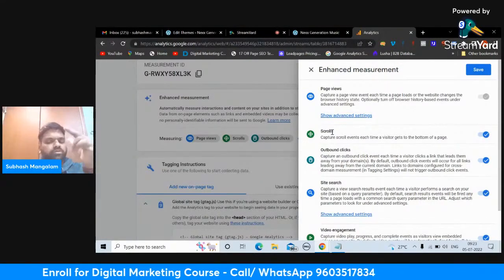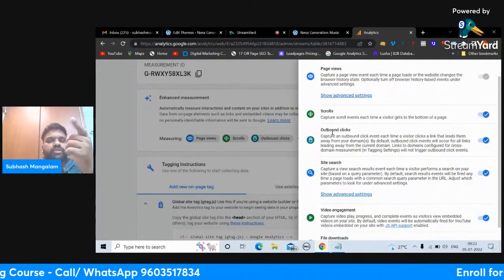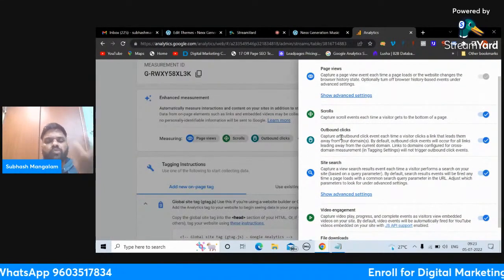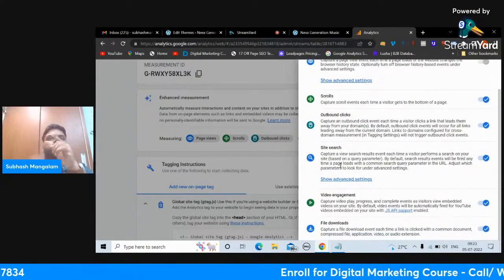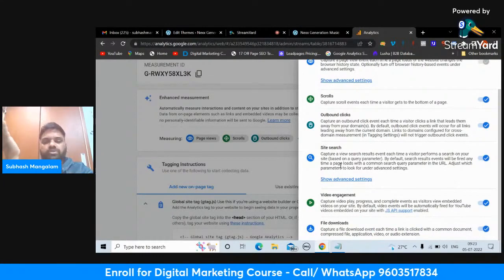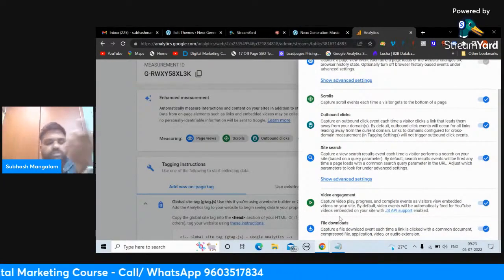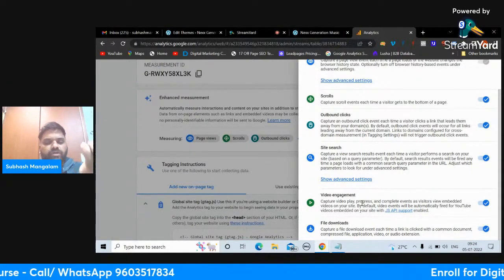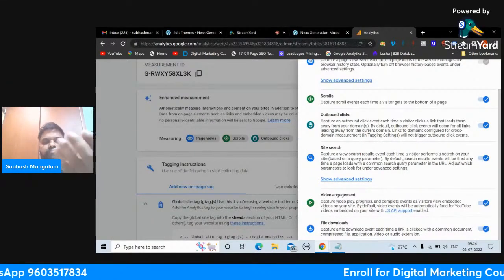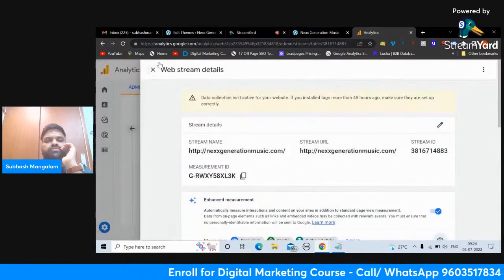If someone scrolled, it will check. If someone clicks and goes to another website or another link on the same website, outbound clicks it will also track. And if your website has a search bar and someone searched, that information it will track too. If you have a video on your website and someone played it, it will track. If there is a file on your website and someone downloaded it, all these things it will be checking. Now everything is fine. I'm closing it.